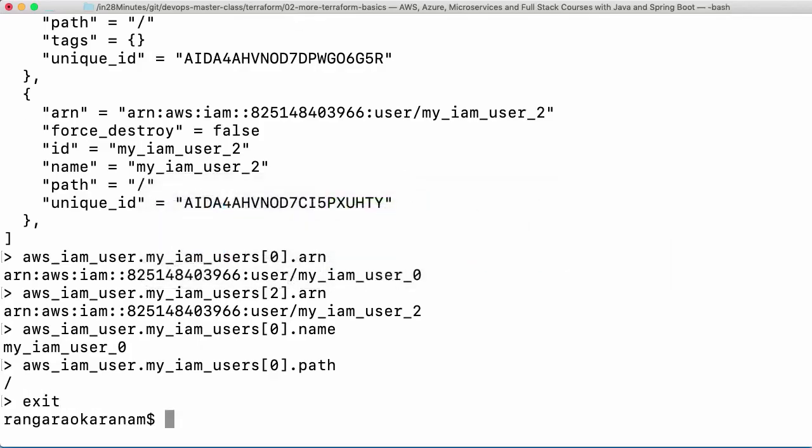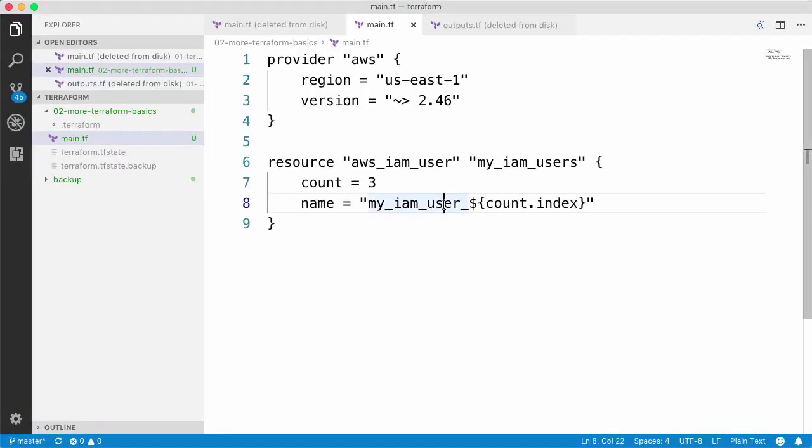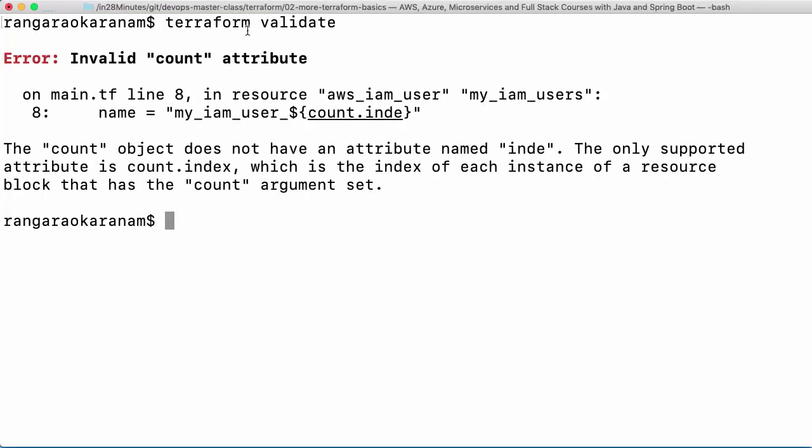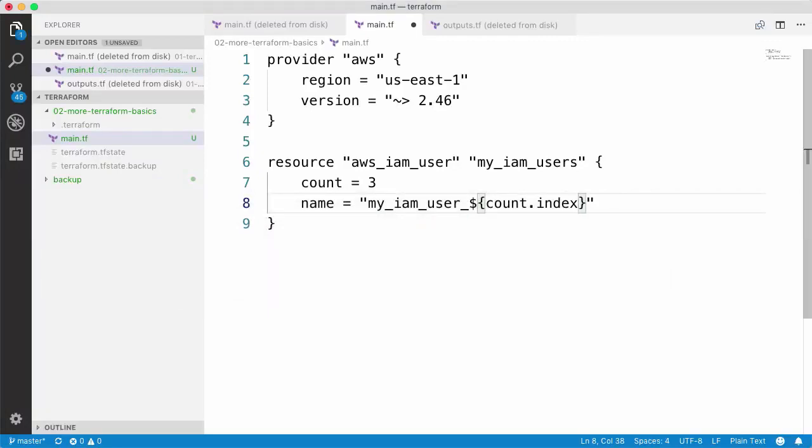Let's do exit. And over here, what I'll try and do is introduce an error. So I'll remove the X, so it becomes count.inde. You can do a Terraform validate. So Terraform validate is one of the commands which would be useful to validate whether the Terraform script is valid. So it's saying invalid count attribute. It's saying count does not have an attribute called index. So I'll need to add an X in here.